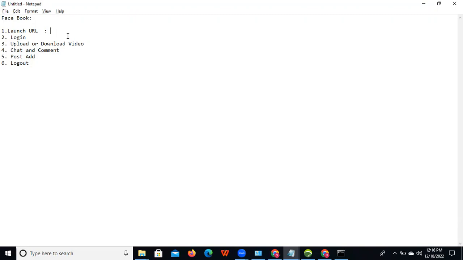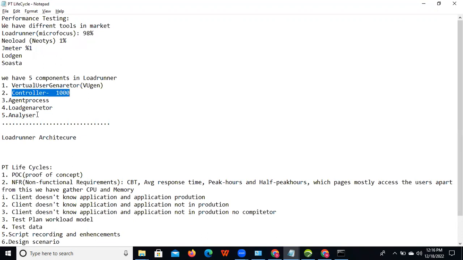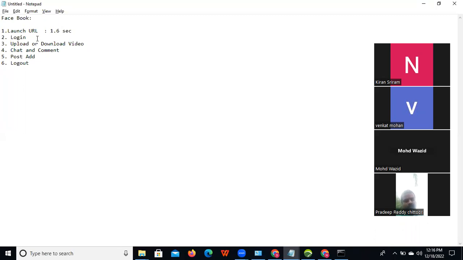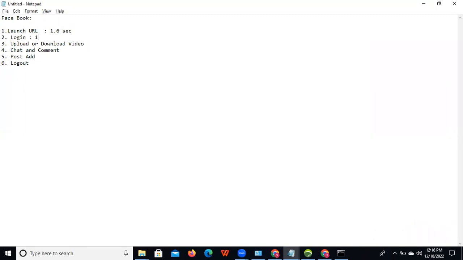After execution is completed, you need to open the analyzer tool and check the response time of each and every transaction, how much time it took. For example, launch is 1.6 seconds, and similarly login is 1.23. Upload video and download video are taking 3 seconds. Chart and comment take 1 second. After post ad, it took 2.5 seconds, and log out takes 1.5 seconds.